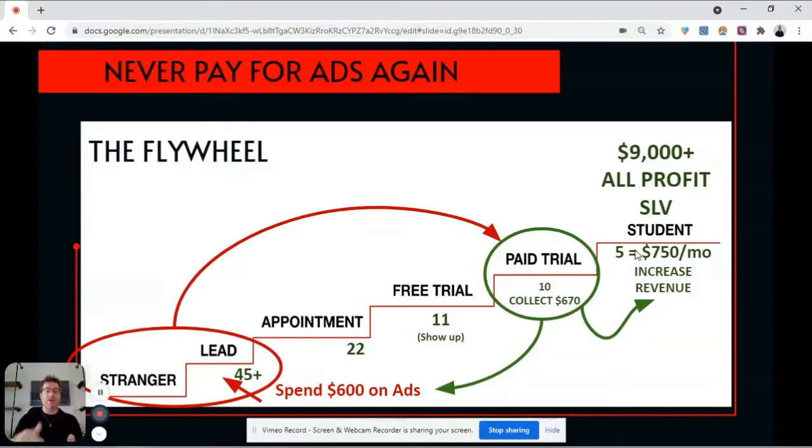that means in just this scenario, not next month, this is 1 month of $600 on ads, 45 leads, 22 appointments, 11 free trials, 10 paid trials, 5 students enroll. That would be a lifetime value of $9,000 or more. We've collected $9,000 without spending any money on ads because the paid trial is taking care of that. So we've just increased our revenue by $9,000 in 1 month from this flywheel system, and it didn't cost us anything because the paid trials took care of the ad spend.